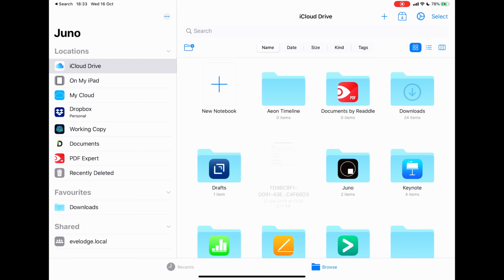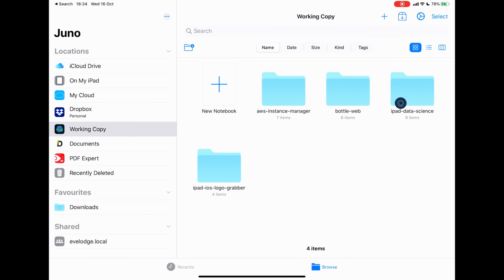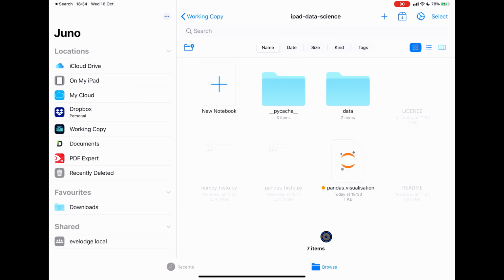But let's see now what we can actually do with Juno. The moment you open Juno, you'll see it has deep integration with files in iPadOS. In fact, the main user interface is essentially just the files browser. Now, you don't store files directly in Juno. It's expecting you to open files from somewhere else. Obviously, we're going to open our files from Working Copy. Now, I've already cloned an iPad data science repository that has some really simple data science examples just for the purpose of this video. Again, you can get this from the GitHub links in the description.